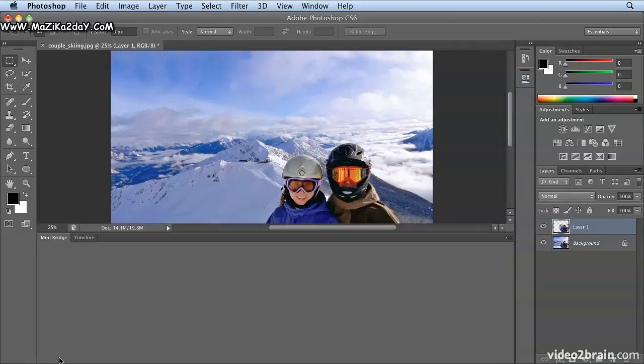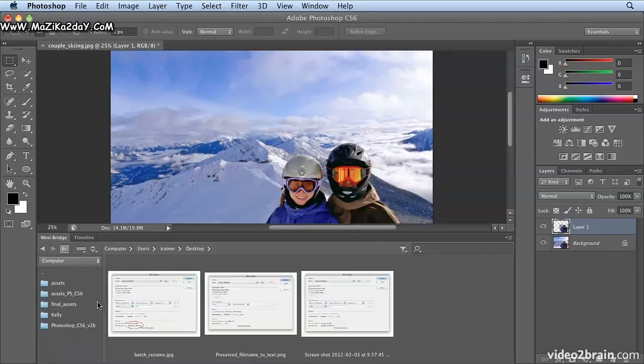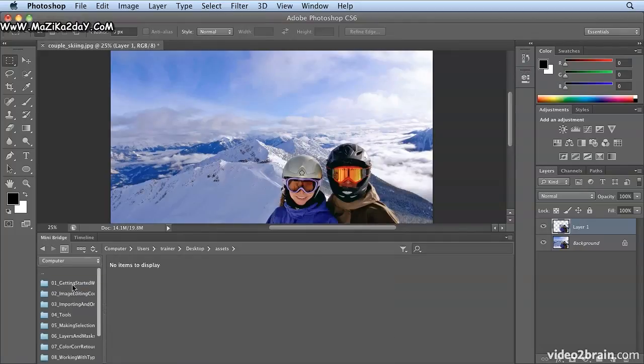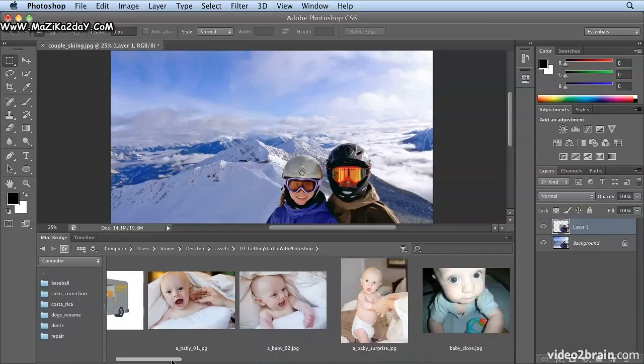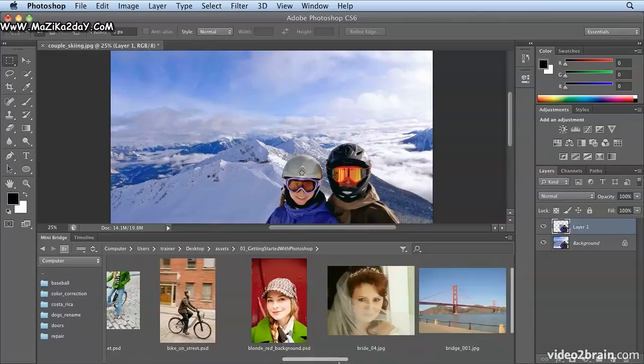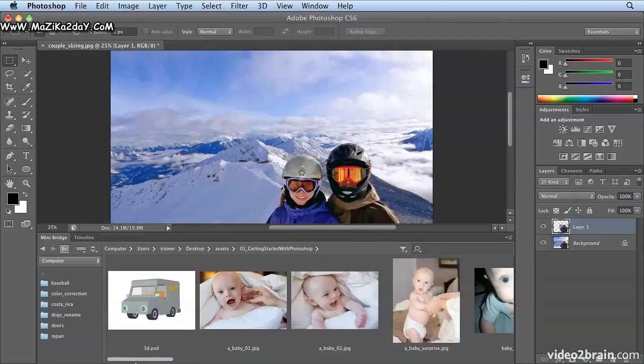And lastly, we have the new mini bridge and the timeline. Timeline is for video editing or creating videos from your 3D effects. I can double-click on my desktop and see a few images that I have stored there on my desktop. I can also go into my Assets folder, into my Getting Started folder, and get a good preview of all of the images that were in my CS5 DVD. Your Lesson 1 folder will look different because, well, my child has aged a bit.